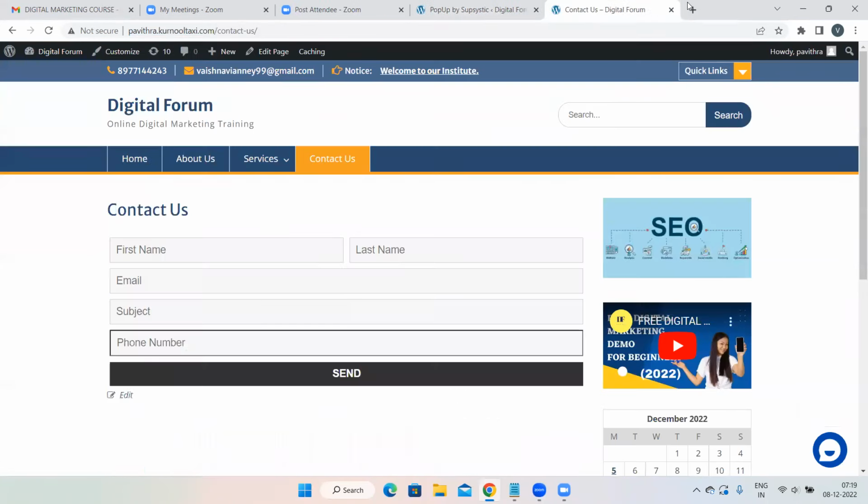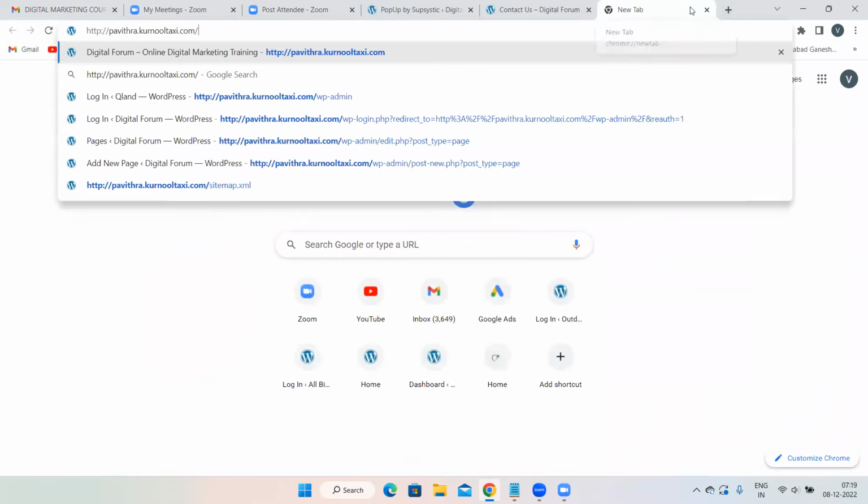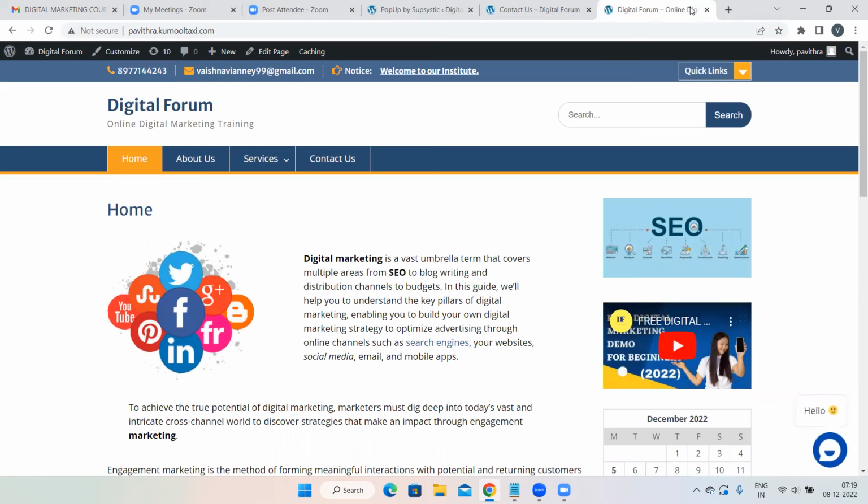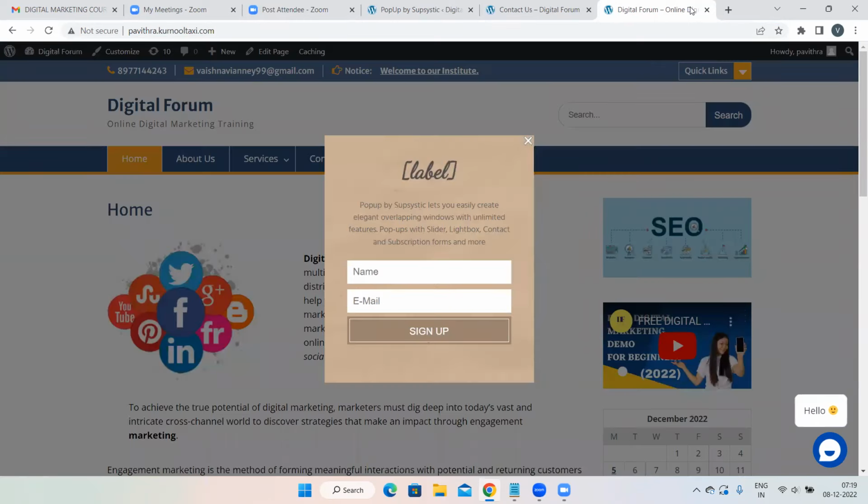Then again, I'm going to open the website on a new tab. Then you can see, now the pop-up will not appear directly. Is it appearing directly? No. After 5 seconds, the pop-up will appear to our audience. This is good, right? Than the previous one. Then this was the option.